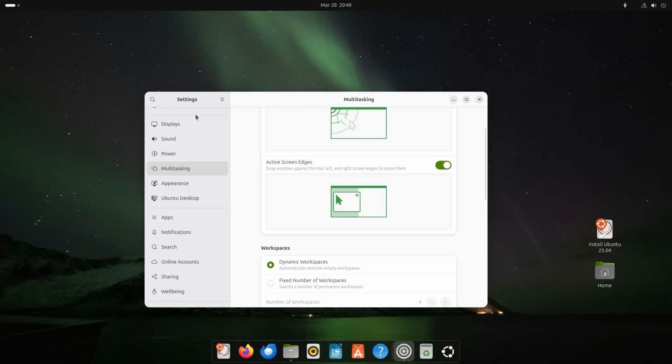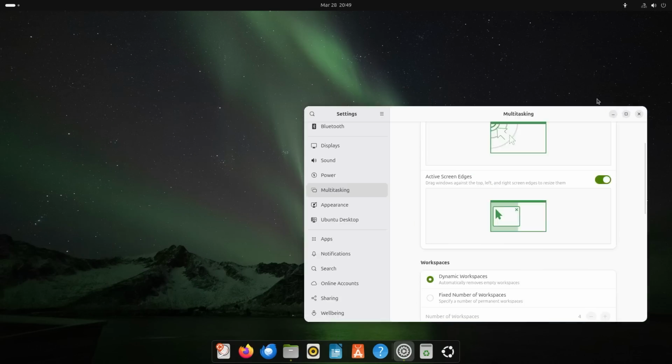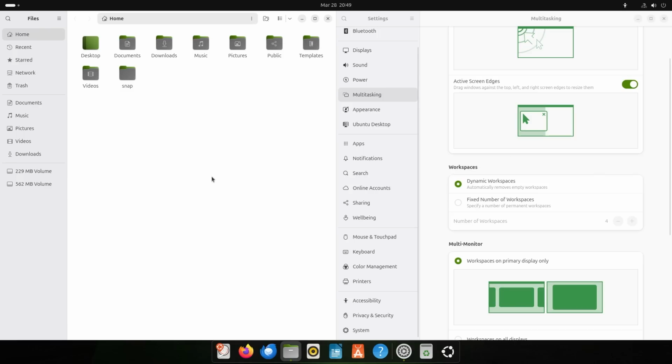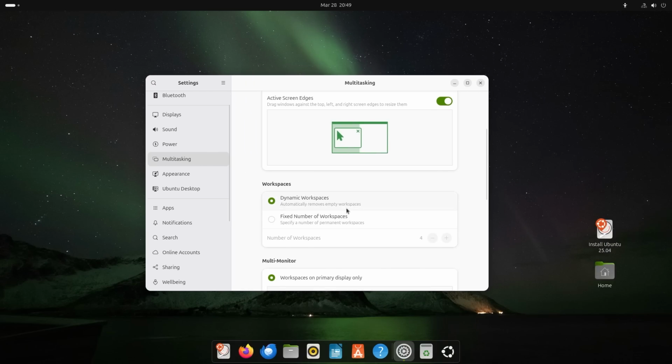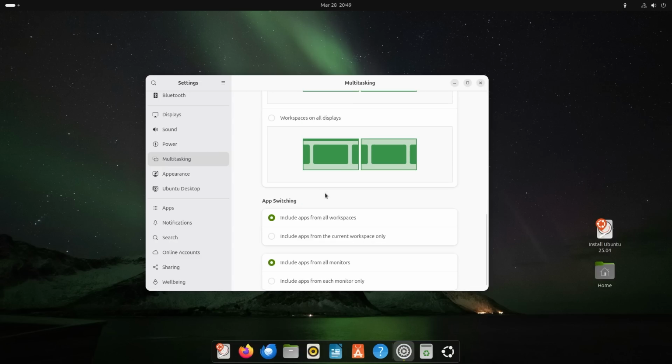I'm not sure why it's disabled out of the box, but it is so helpful to just have your apps stick to the other side, and then whatever other apps you have, it will automatically suggest to you to open that as well. So now you have two apps side by side to work on. That's pretty good. You also get dynamic workspaces or a fixed number of workspaces, and you can have workspaces on your primary display or on all displays.